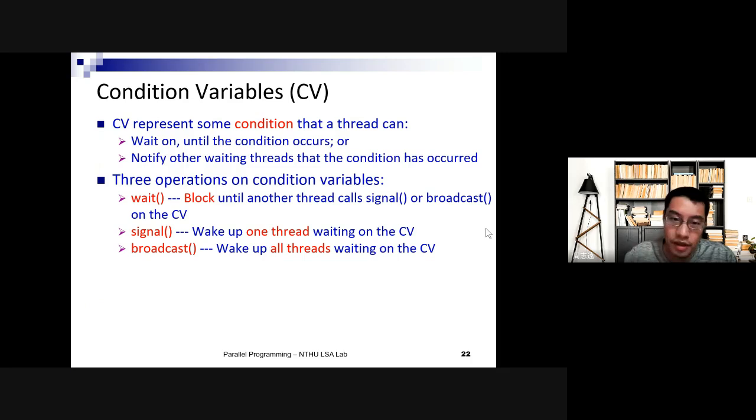So the condition variable, again, is very much like the mutex lock, right? It's a variable, it's a token, representing a condition, and the APIs for condition variables are the ones that operate on the condition variable. Usually we have three APIs associated with condition variables. The first one is wait.